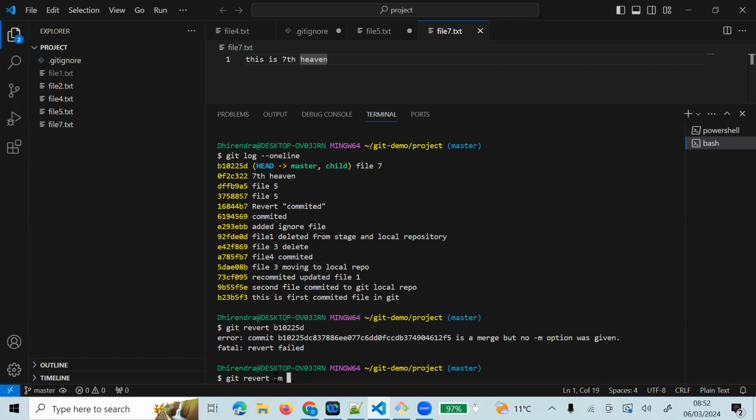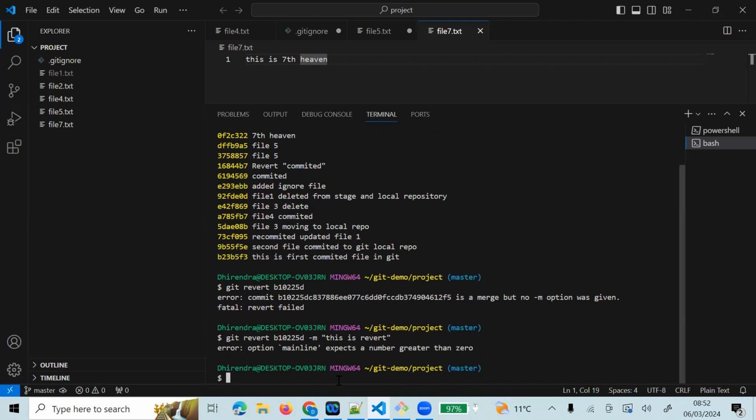No, no. First the commit ID, B1, then -m, some message to revert. Mainline expects a number greater than 0. Maybe give that commit ID towards the end.